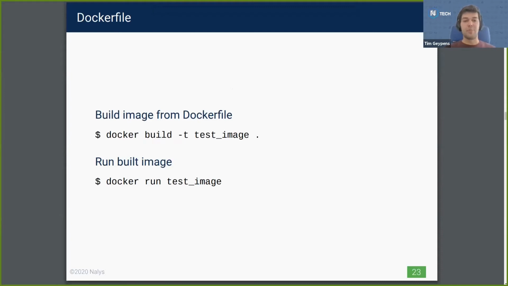Finally, our final Docker commands are docker build, to build an image from our Dockerfile. So we use -t for tag to tag our image with a certain name, and then the dot marks the directory in which our Dockerfile is located. Docker will build the image just fine, and then we can use docker run test-image, for example, to run our image with any of the options that we saw before.